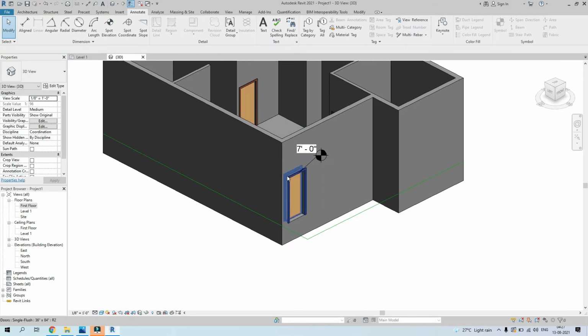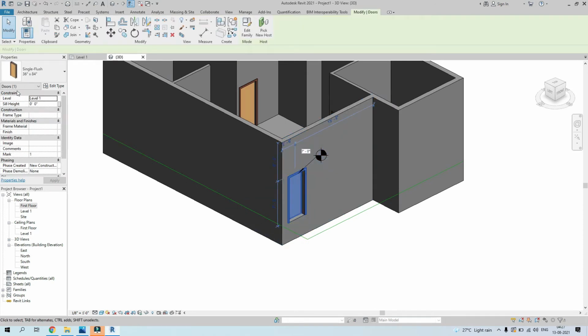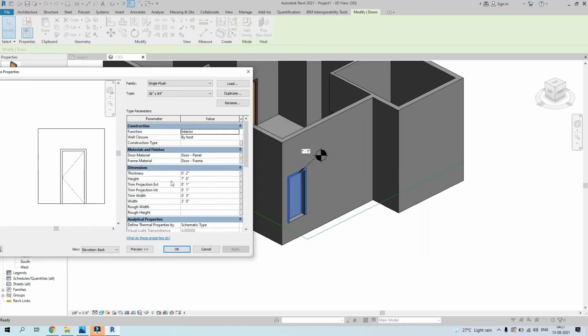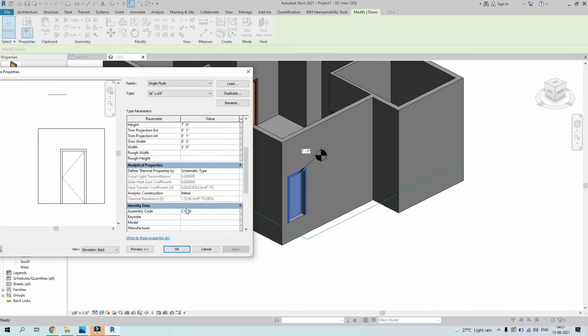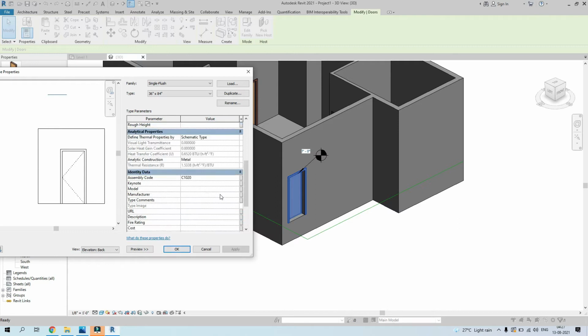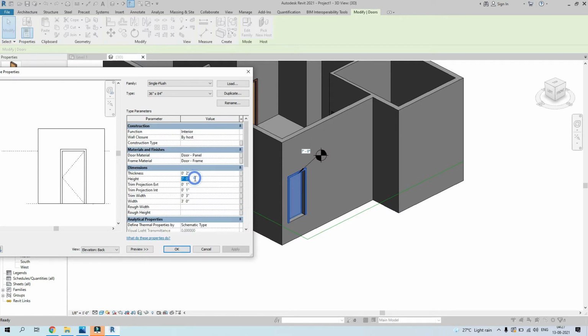You can, if you want to change the dimensions of this door, you can do that by clicking on edit type, and here you have the options of changing the materials of the door material, frame material. You can change the thickness, height, trim projection exterior, trim projection interior, trim width, the entire width of the door. You can change anything. If you want to, say for example, keep the door height to 8, you can do that. And your door height changes. Okay, I'm going to keep that at 7.